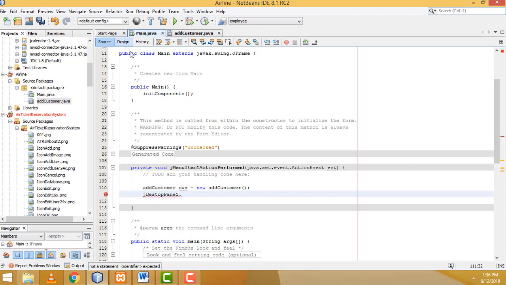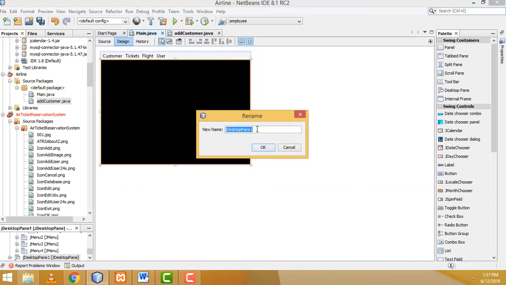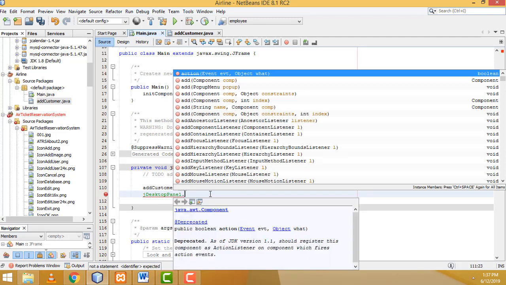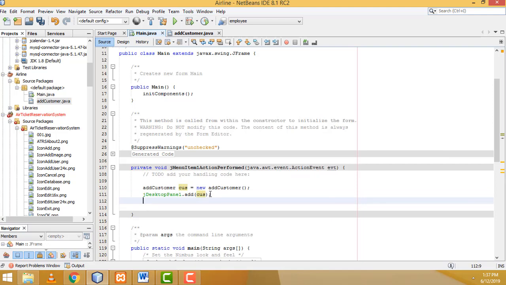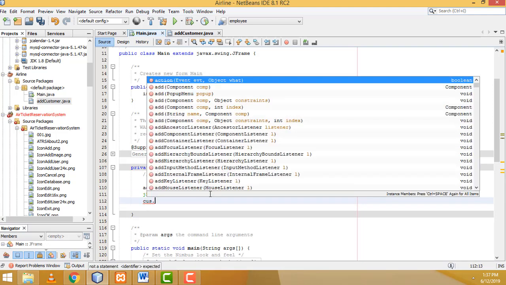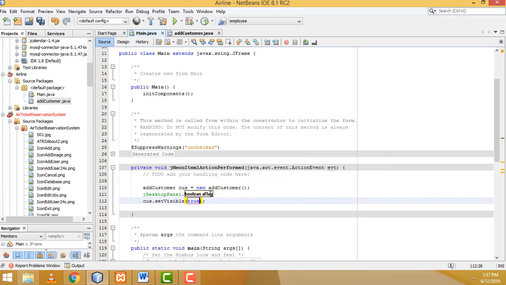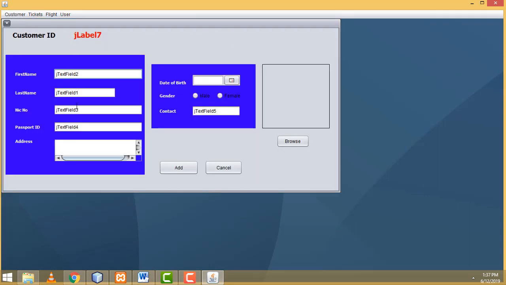So what is the error? Desktop. Select this one, right click, here change variable. You have to copy this one, Control C to copy. You have to paste it here, Control V to paste. Dot, you have to write add cus, right? After that we have to write cus dot set visible true. That's the stuff we have to write. Now let's run the application. Customer, add customer. Here you will be able to get the link like this, right?